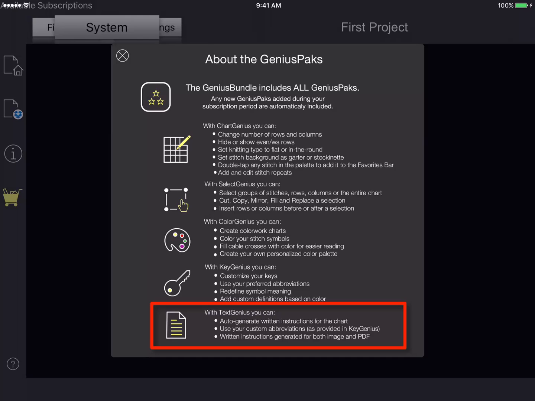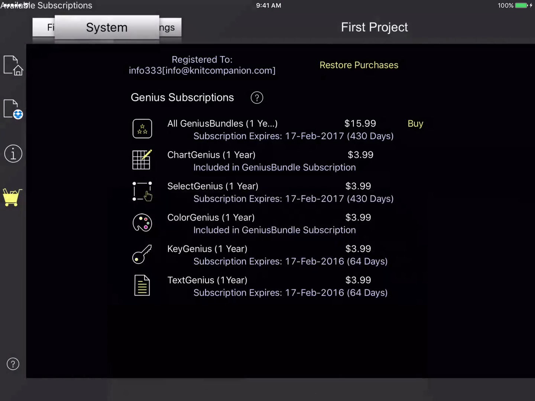Text Genius provides the option to generate written instructions based on your chart. These instructions will use any customized abbreviations you provide with Key Genius and will include repeats and chart setting information, including the difference between flat and in the round, as well as hidden wrong side rows.